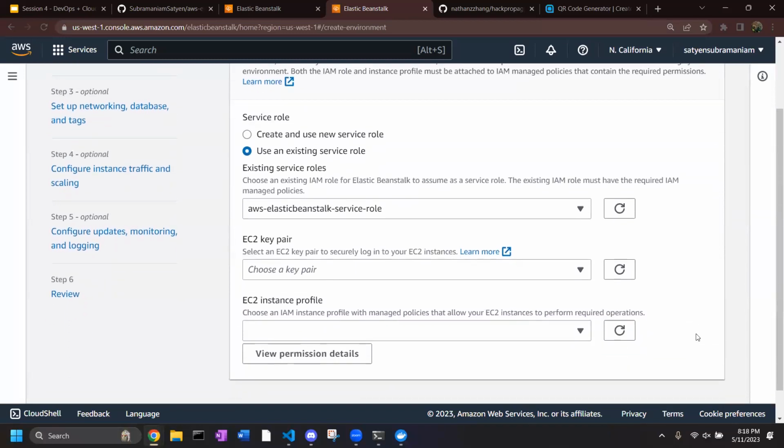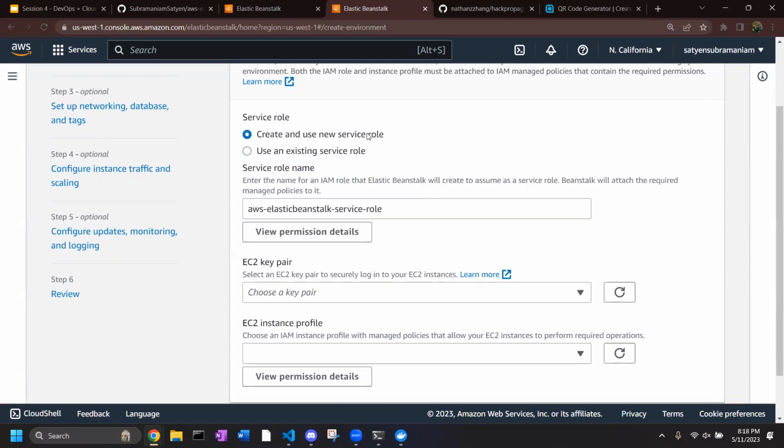Again, for the roles, we have to give it basically this first role here, the service role. This is the role that, when it's trying to create the underlying hardware that it's going to use, these are the permissions that it has. So we can actually click create a new service role, and AWS will create a new role that has the permissions we more than likely want.